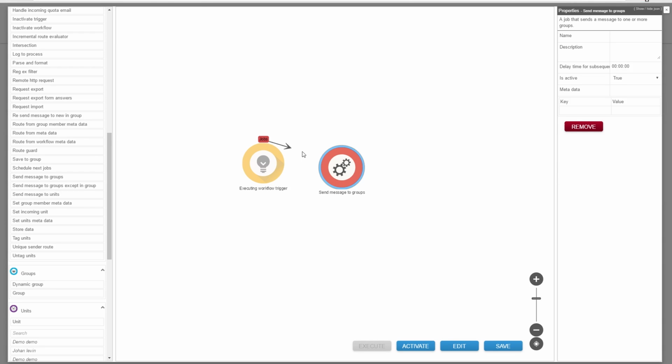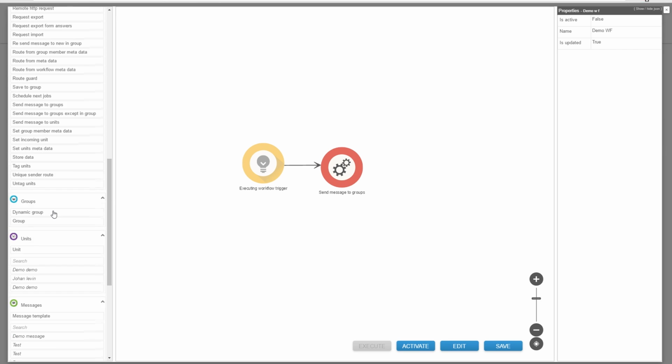Now hover the trigger, drag from the label job above it and release on the job. This is how you make connections in the workflow builder.